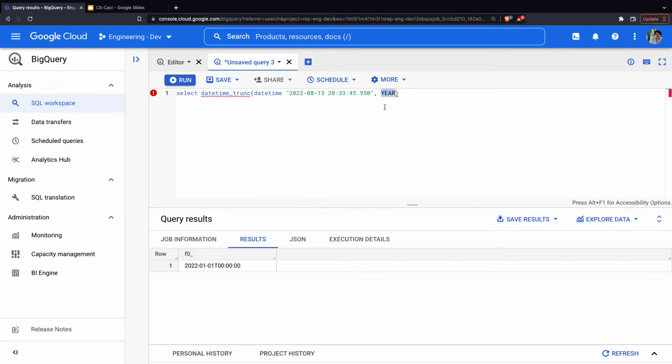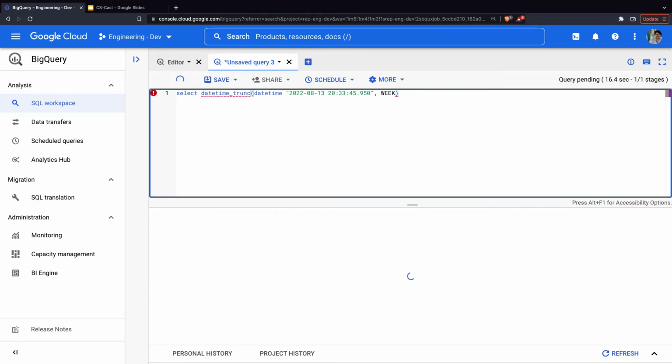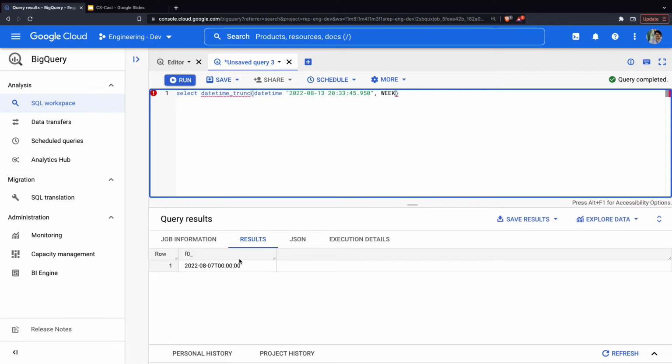We can also pass week as the argument for the datetime trunc function. Now what it does here is it would truncate the week and move the date to the beginning of the week. So in this case, August 7th, being a Sunday, is the beginning of the week. So it truncated the date to the beginning of the week.